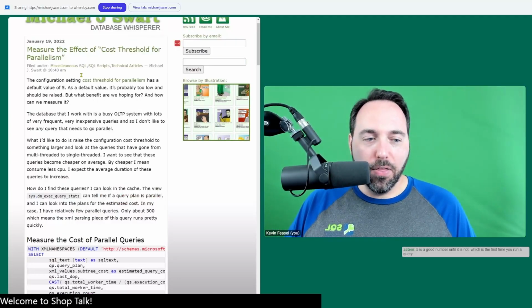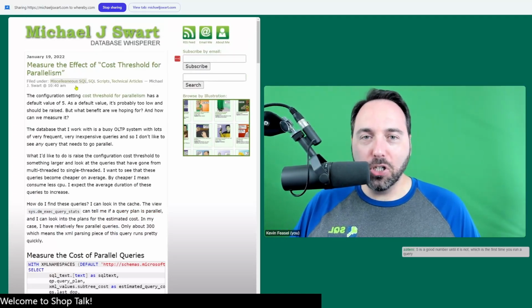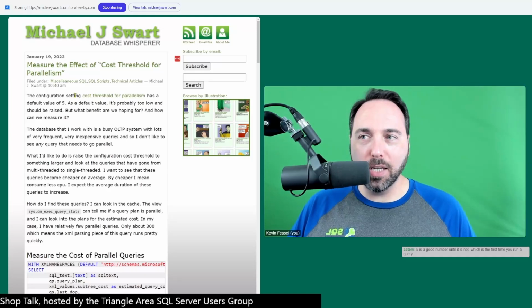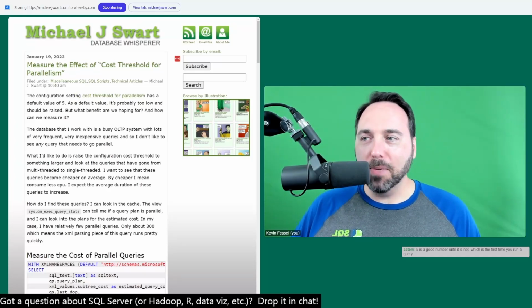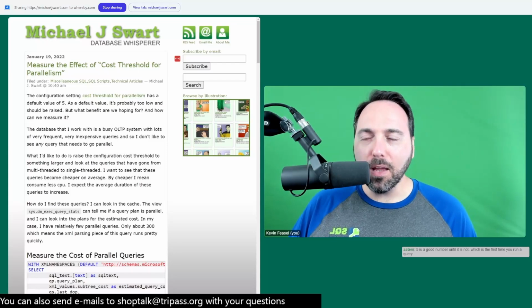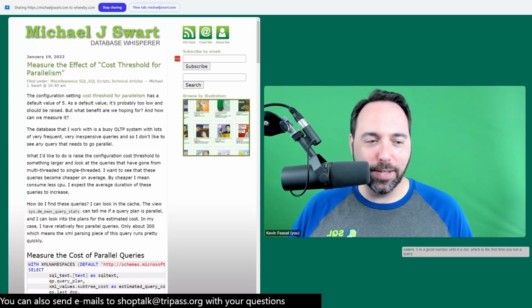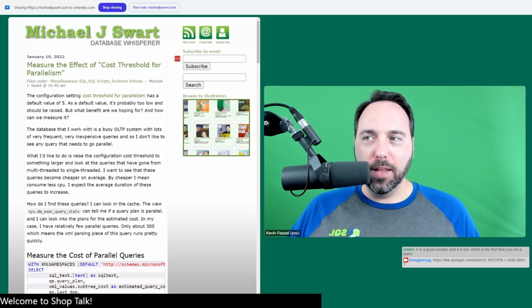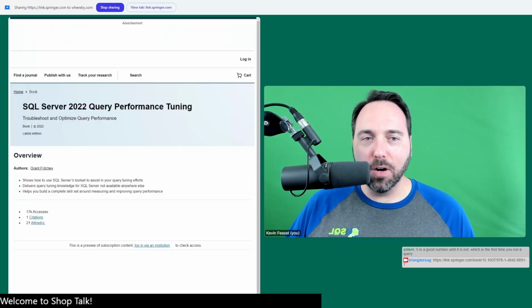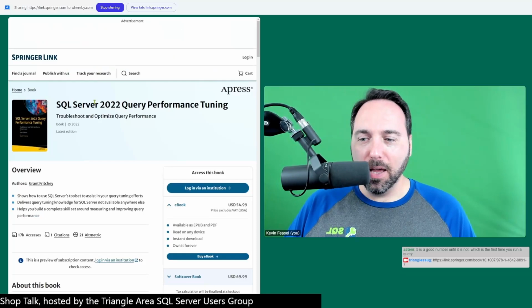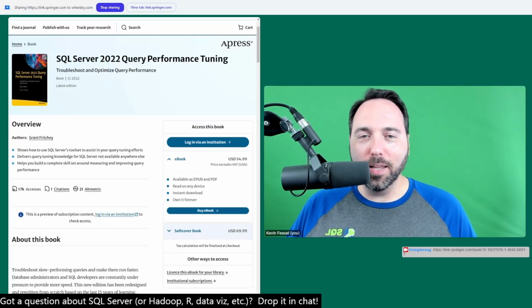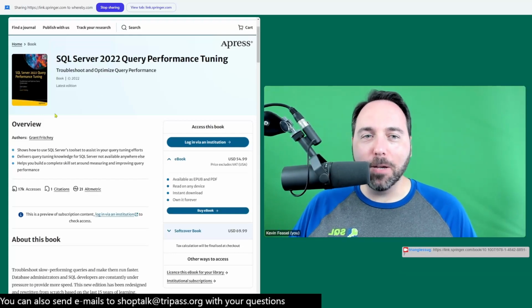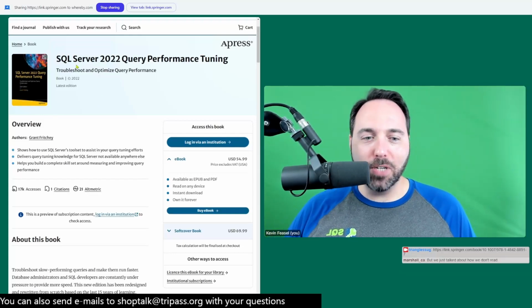Number one, this article. Number two, in Grant Fritchey's book on SQL Server 2022 query performance tuning, which I'll put a link in chat for because I like the book, on page 688, there's a really good calculation for how to determine your cost threshold for parallelism. So that's page 688. How do I know? Because I just recorded a video recently where I went over a review of this book. That's coming out on the YouTube channel next Tuesday.